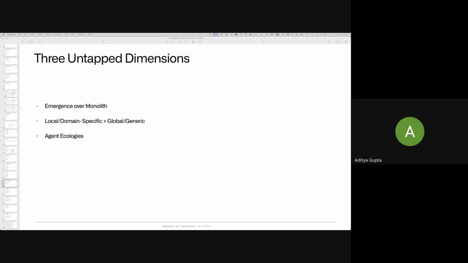Instead of that, I think it's just going to be a lot of different agents built by different people. And similarly, the next untapped dimension I'd say is local or domain specific agents, which leverage domain specific information that only, let's say, you have access to. If you build an agent around that, it will perform much better than an agent which has access to everything and has the global or generic data. So that is one area where you can really leverage some of the existing expertise and access that you might have. And third is agent ecologies.